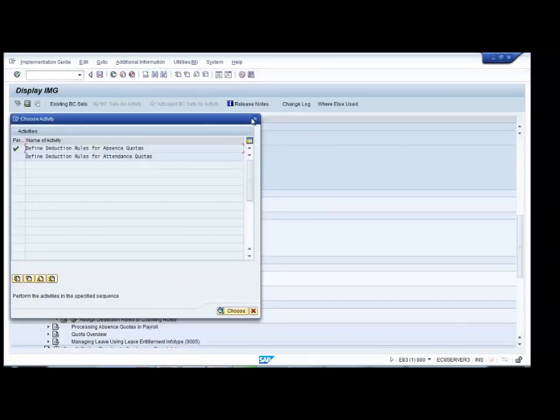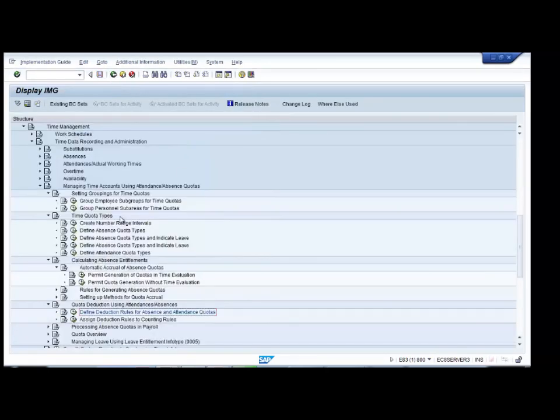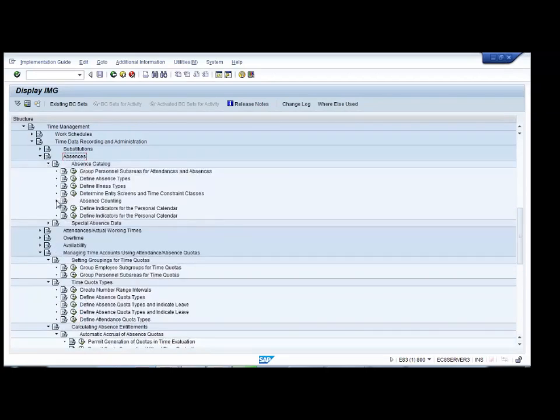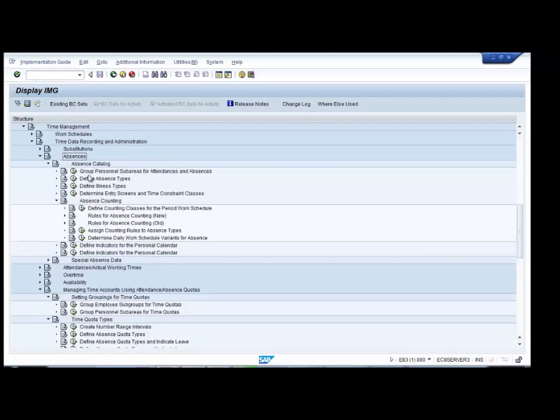So now if you recall the previous lecture about the absences, I'll go back here, see absences here, absence catalog. If you go to absence counting, I'm just recalling the previous lecture. But what I'm going to show here is, when you assign the counting rules to absence, yesterday you remember, I assigned the counting rule to the absence type, because you define a counting rule and you also have to assign the counting rule to the absence type. Otherwise, unless you link them together, the system will not know what you are telling it to do.